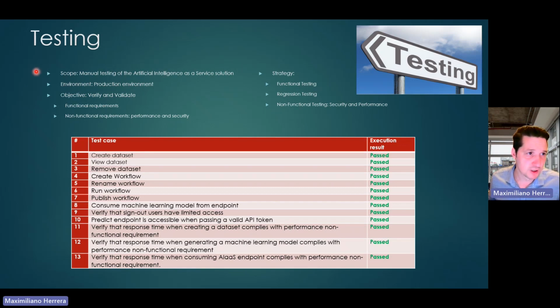My scope, as I said before, is a manual testing of the solution implemented. And the environment is the production environment where I have deployed my product. My objective is to verify and validate functional and non-functional requirements, including performance and security concerns. My strategy is to run functional testing, regression testing, and non-functional testing, as I commented before.